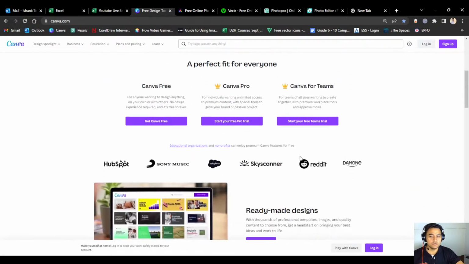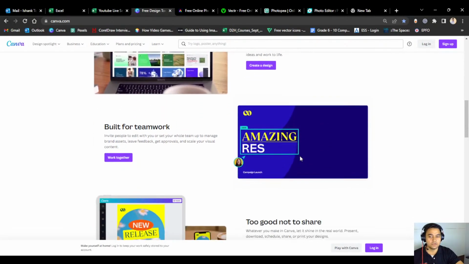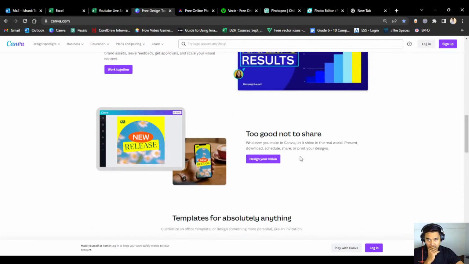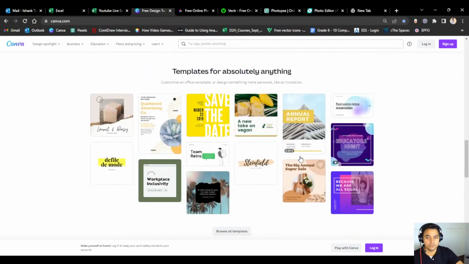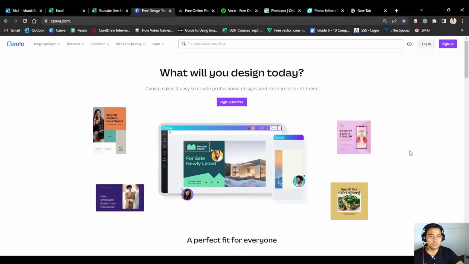Now if you scroll down, you will have more options, more information about it. So you can just search for it, you can research, and you can look for it for yourself. Then you will understand how better it is. Now let's log in. So the thing is, if you want to use canva.com, you will have to log in with your Gmail ID or any other Facebook account. So to log in, just click on login.